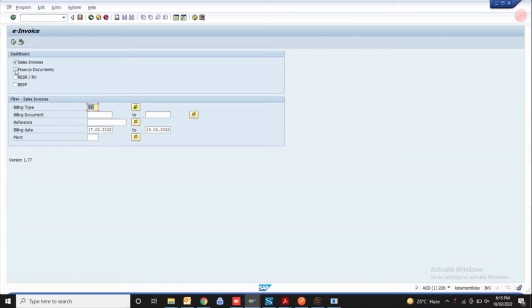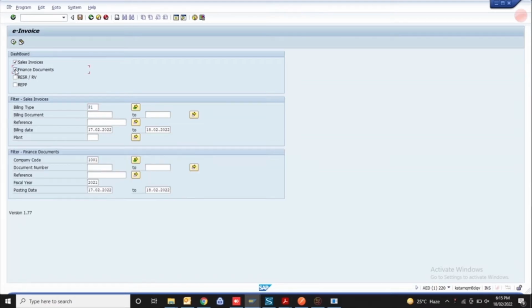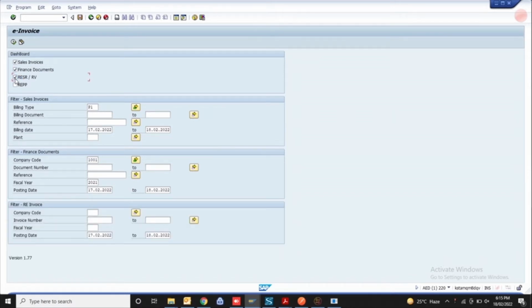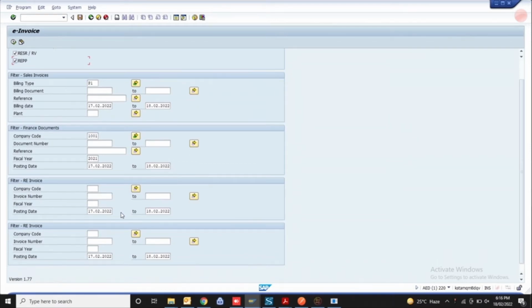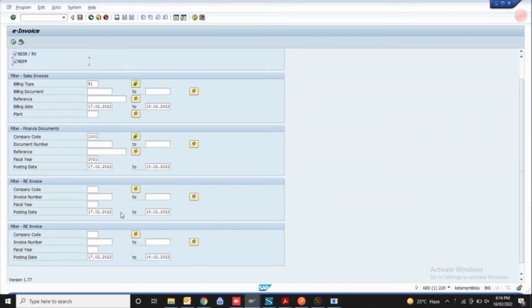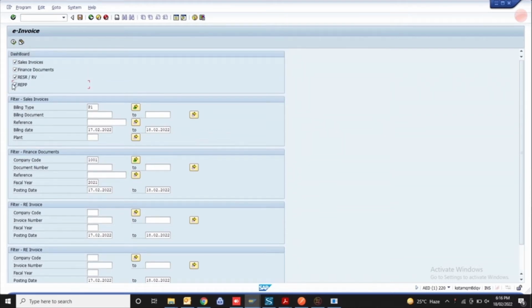Once the transaction is executed, as you can see, the solution provides functionalities for the sales invoices generated by the SD route, the sales invoices generated by the finance route, along with the sales invoices generated by the real estate solution, which are categorized into RESR or RV invoices and REPP invoices.